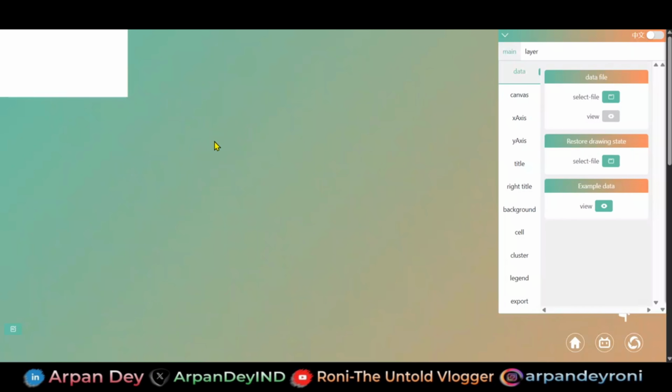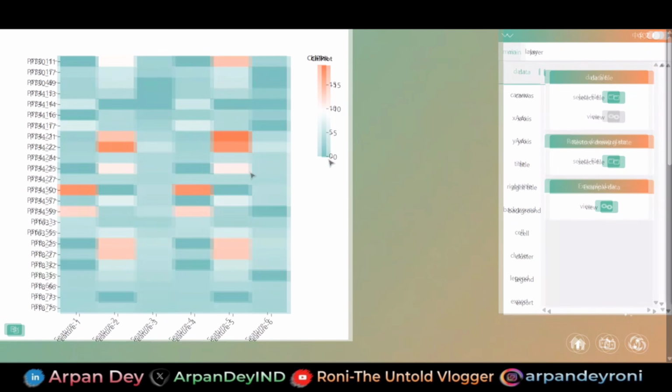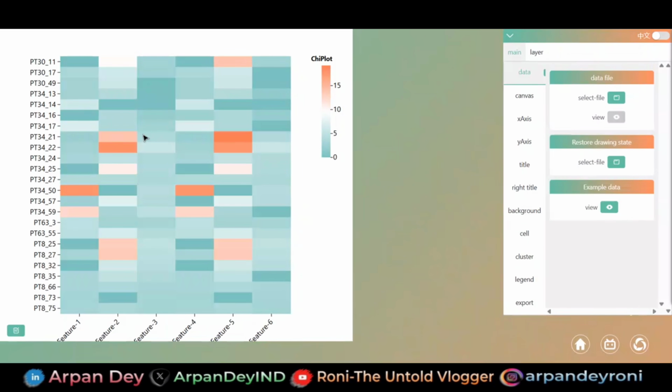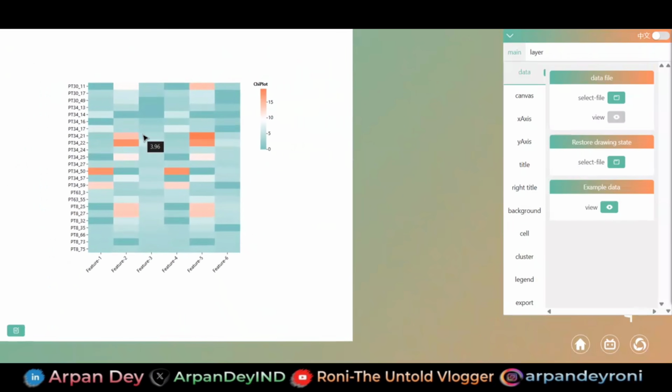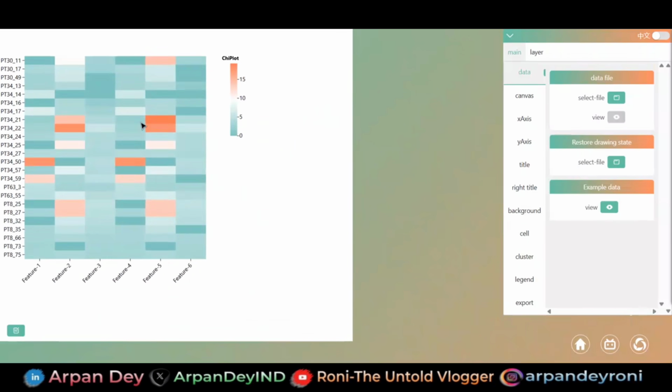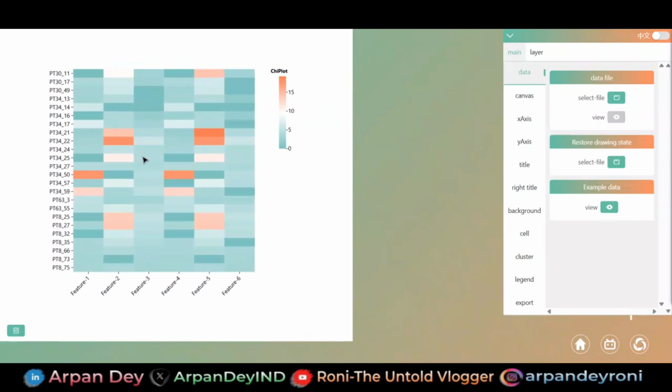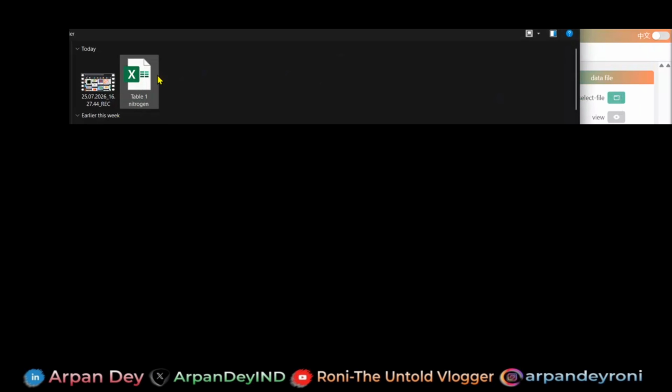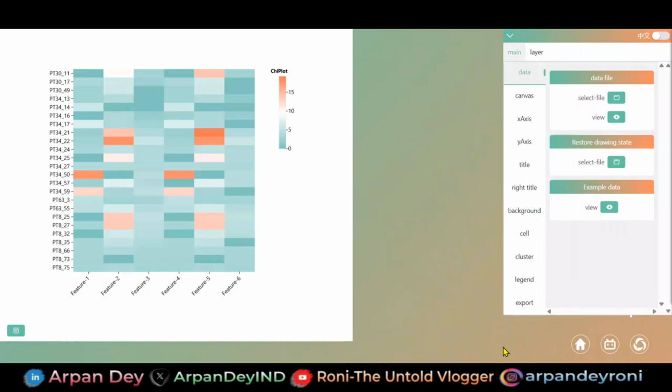Another tab will open and you will find this kind of interface. With your cursor, you can zoom in, zoom out, or move it here and there by double clicking. This is not what we are looking for, because our gene list is different. So simply click on select file and upload your file. Here I have prepared the file and I'm just uploading it.